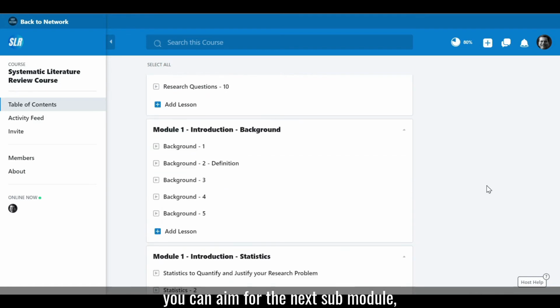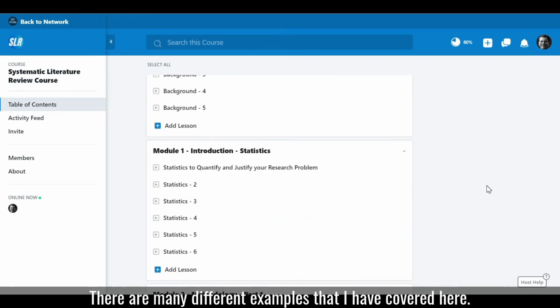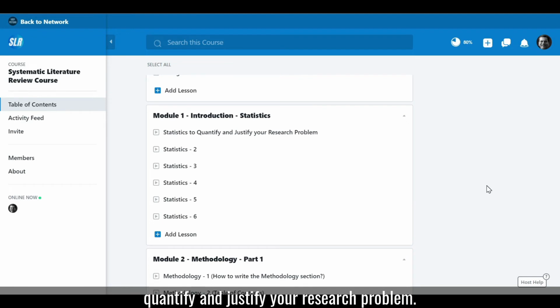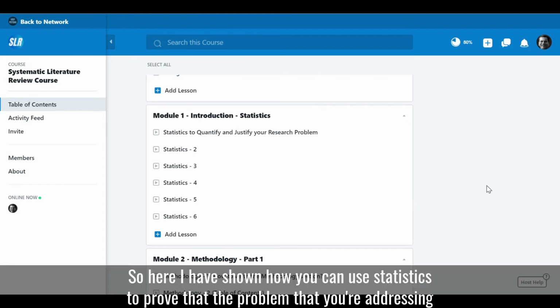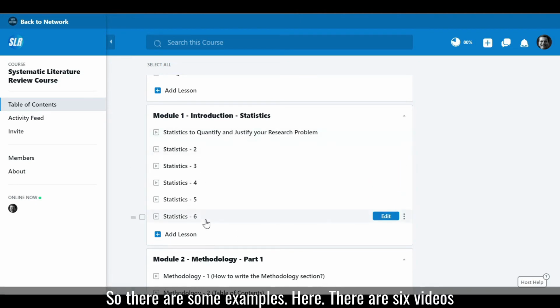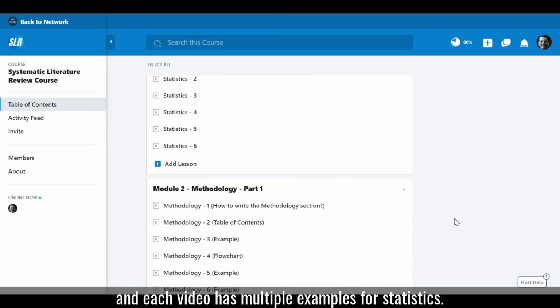The next sub-module in module 1 talks about the background and how to write the background section in your introduction. There are many different examples that I have covered here. Next, I talk about the importance of using statistics to quantify and justify your research problem. Here I have shown how you can use statistics to prove that the problem you're addressing in your research is very important. There are 6 videos and each video has multiple examples for statistics.